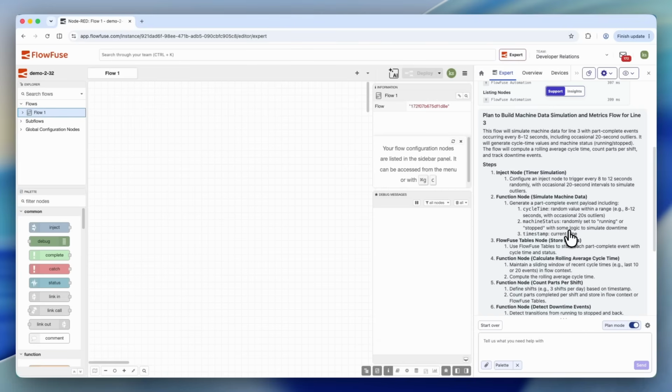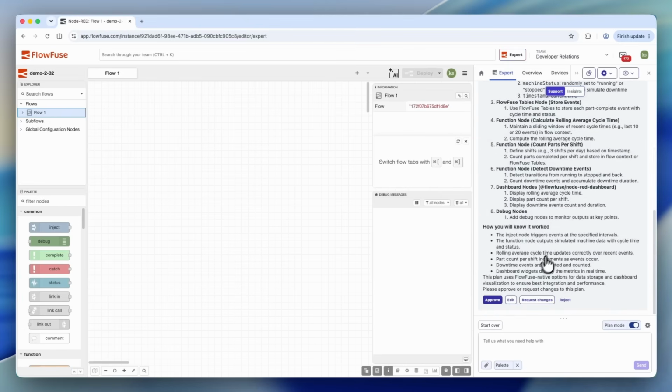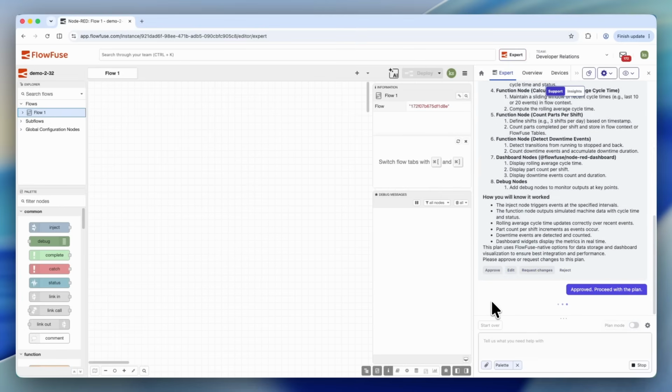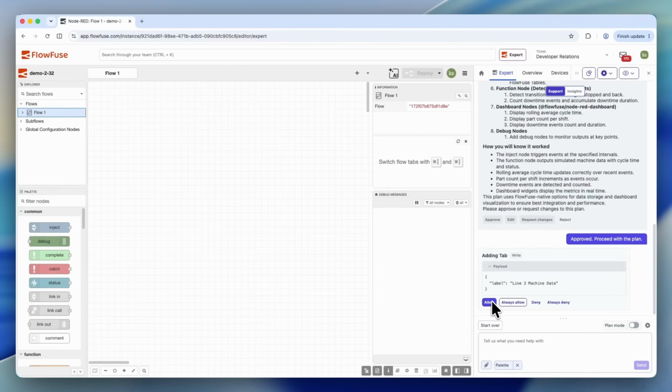In this case, we've asked it to build a flow to simulate machine data. And as you can see here, it tells us exactly what it's going to build and what each step accomplishes. Once we go through the plan, we'll go ahead and click approve, and it'll start building. Now, as it goes through this process, it's going to tell us everything that it does, and we can either allow, deny, or always deny. We'll go ahead and click always allow for the purposes of this build.